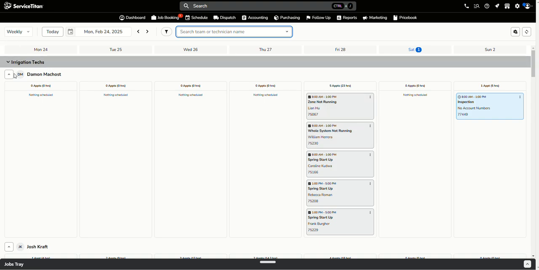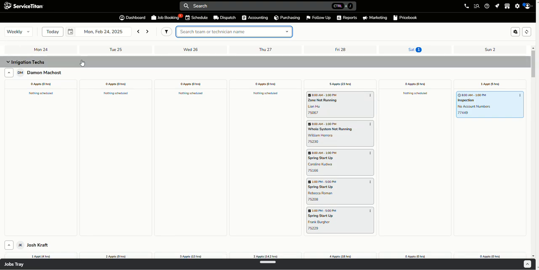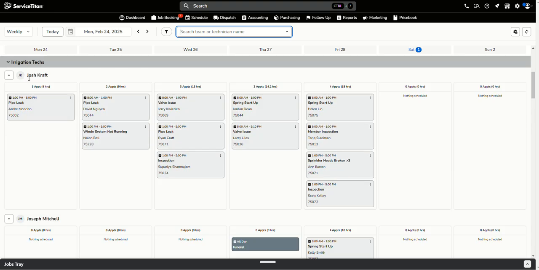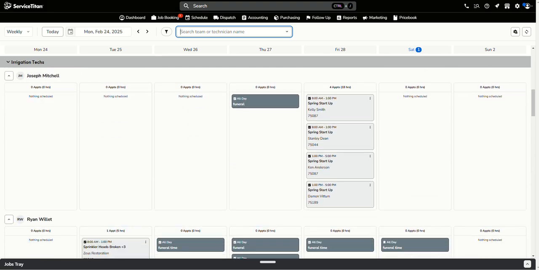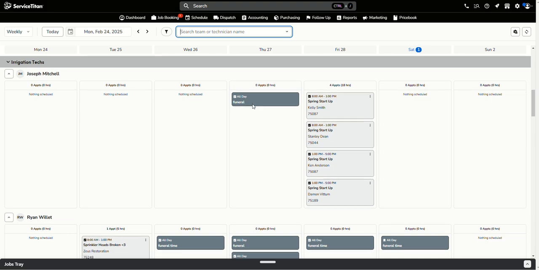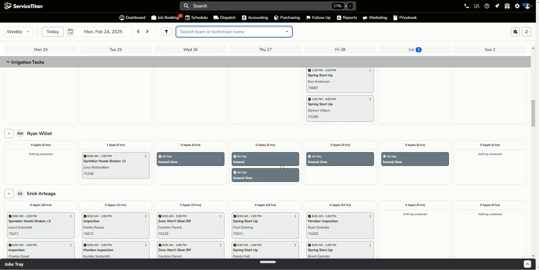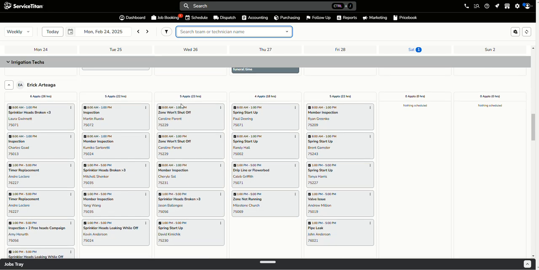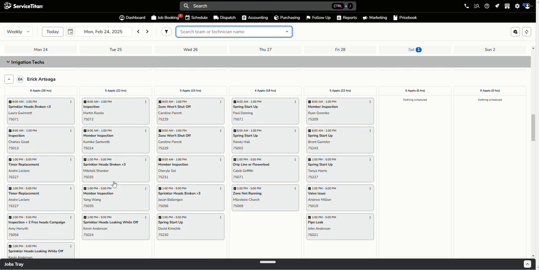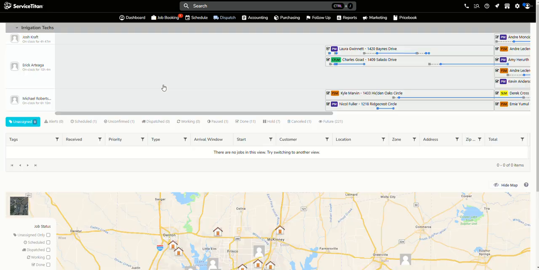When you're looking at it weekly, it goes by technician. So if you wanted to scroll down, you can see Josh. And then on the day, the 24th, he had this job. And all the way to Sunday, it'll show you each job that he has. And there's Joey's, and you can see he had funeral time as well as Ryan. And you can see Eric's jobs all listed. I personally like to look at the daily.